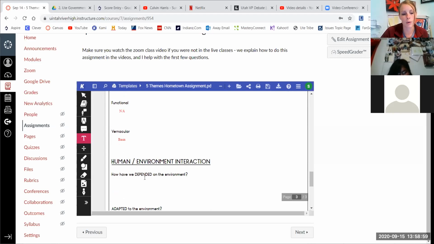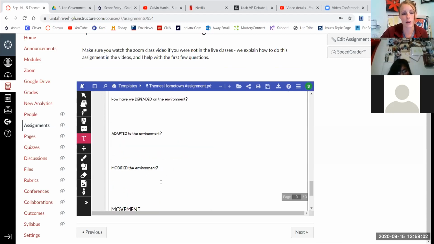So the last 2, human environment interaction, are things you're going to have to do some research on. This is part of your homework. For this one, how have we depended on the environment? What do we use here in your hometown? How do we use and depend on our environment? How do we adapt to the environment? When it's really cold, what do we do? When it's really hot, what do we do? If there's not a lot of trees, what do we do? All of these you could do research for, okay?